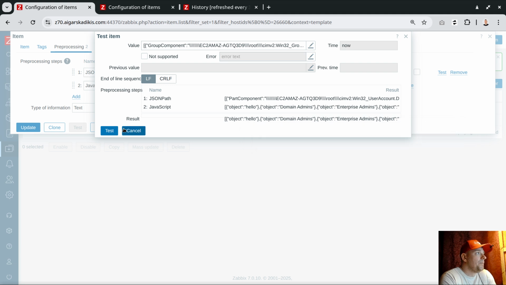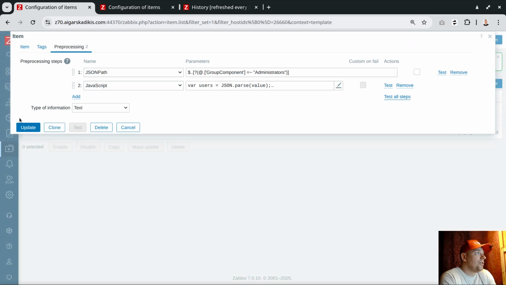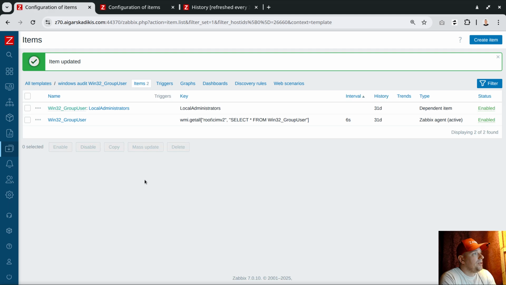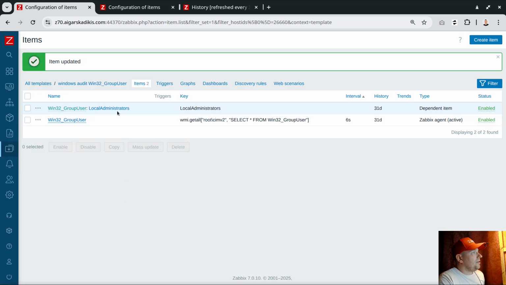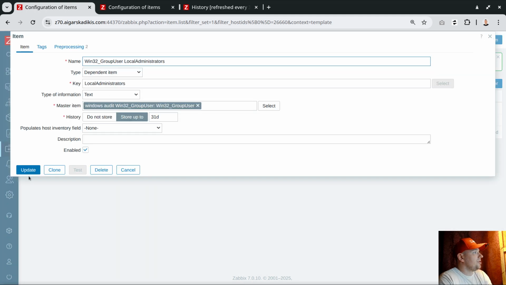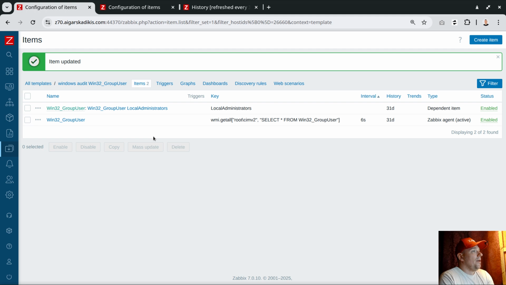Let's continue. So the simulation works fine. Update. I will actually name this other item as well for faster searching. Update. Now the low-level discovery rule.